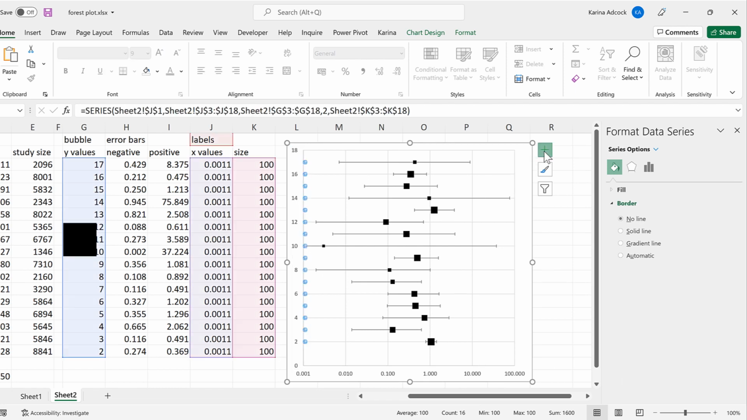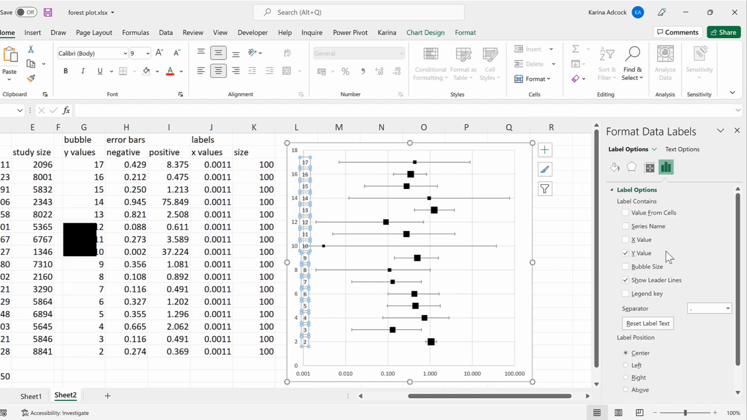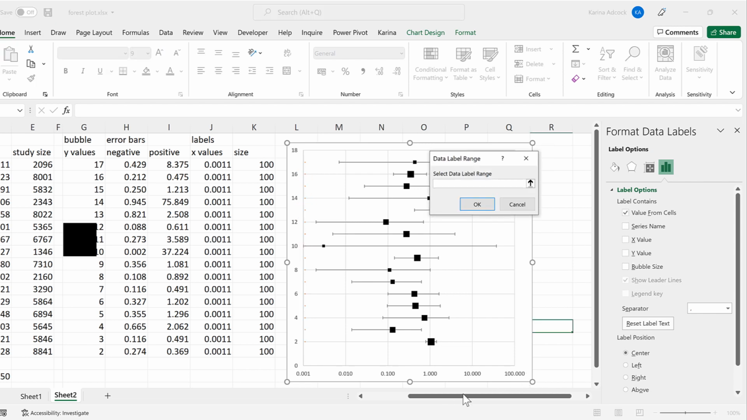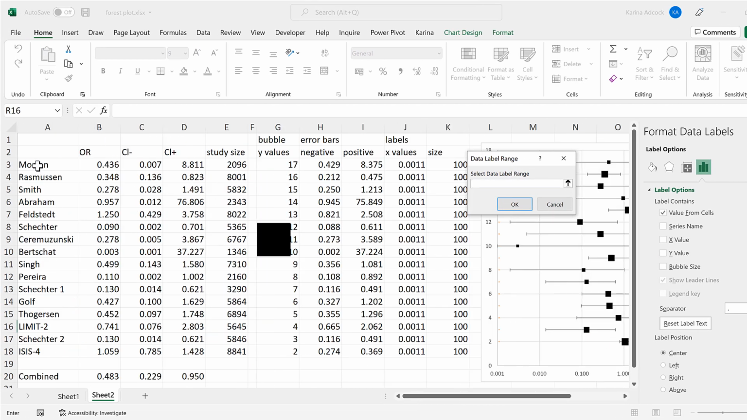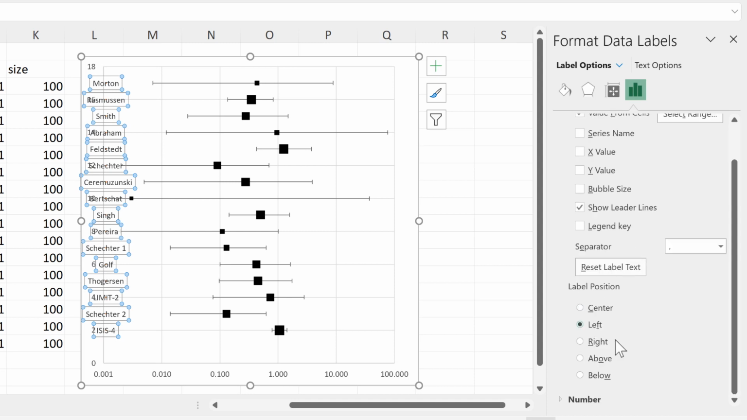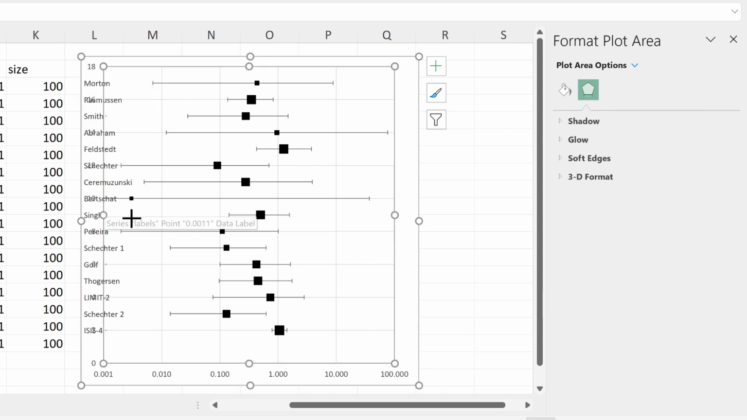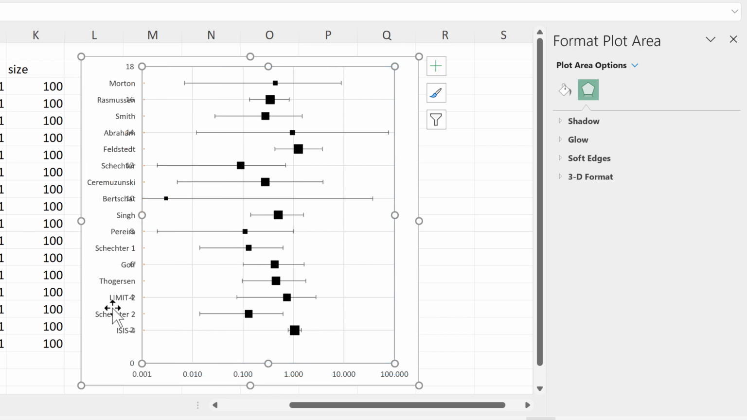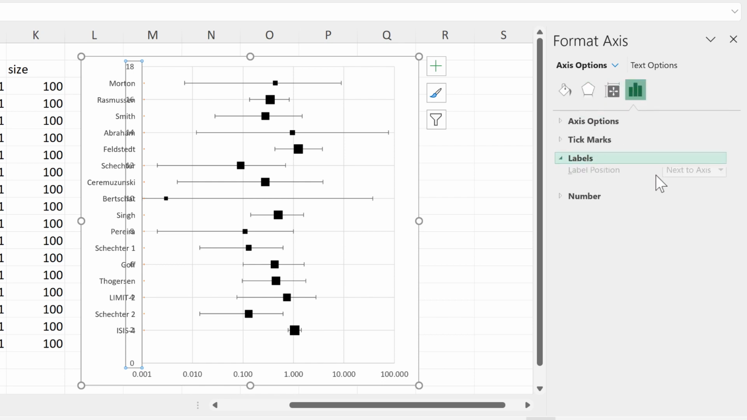We'll select these and then add in data labels. Then select the data labels and change them from showing the y value to showing value from cells, and then select the names of all of these studies here and OK. Then we'll change the label position to the left and then move the plot area in a bit so that there's space for the labels. We no longer need the numbers for the x-axis, so go to Labels and change the label position to None.